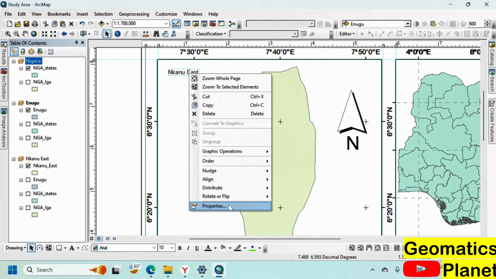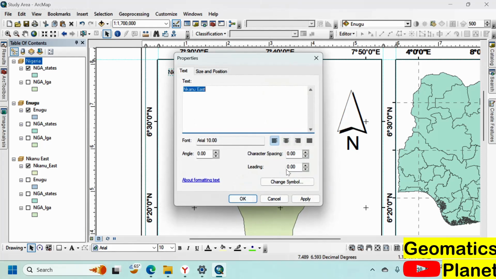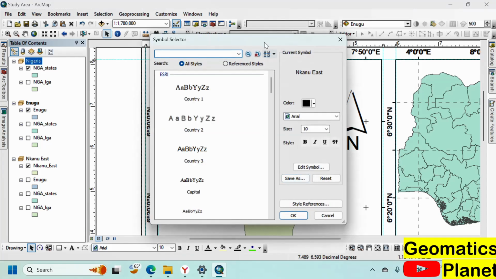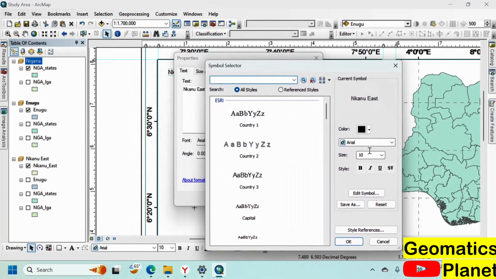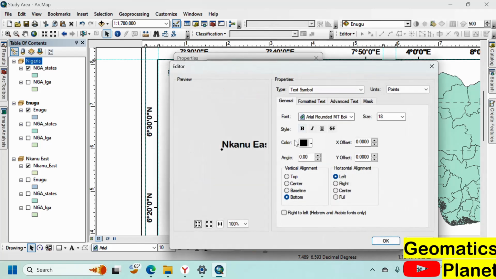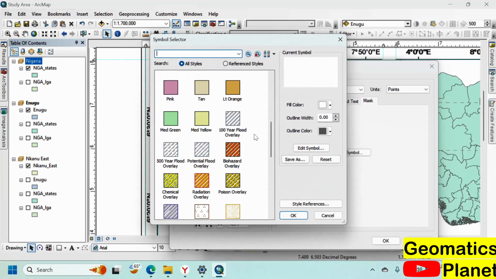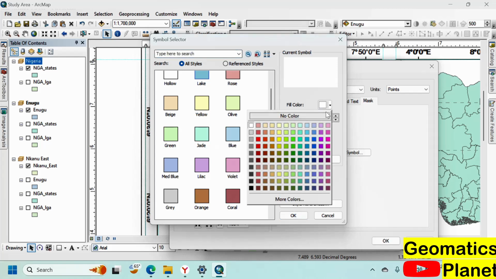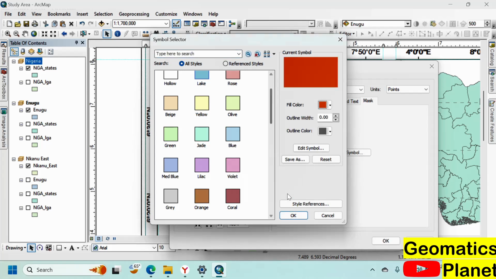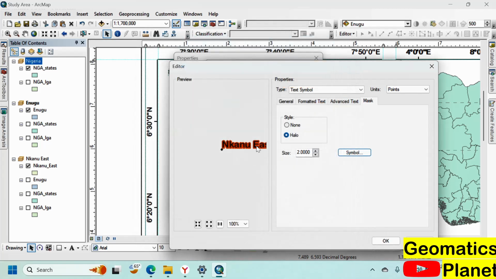Now I want to beautify this. So to make the beautification, click on change symbol here. Then when you reach here, you can change this to bold, to whatever you want. I want to make this into 18, and I'm going to click a bit symbol here. I want to put halo. Now look at this. This is showing me white halo. I want to change the halo to something. What color do you want? Let me make it something like red and click OK. Now this is halo in red.